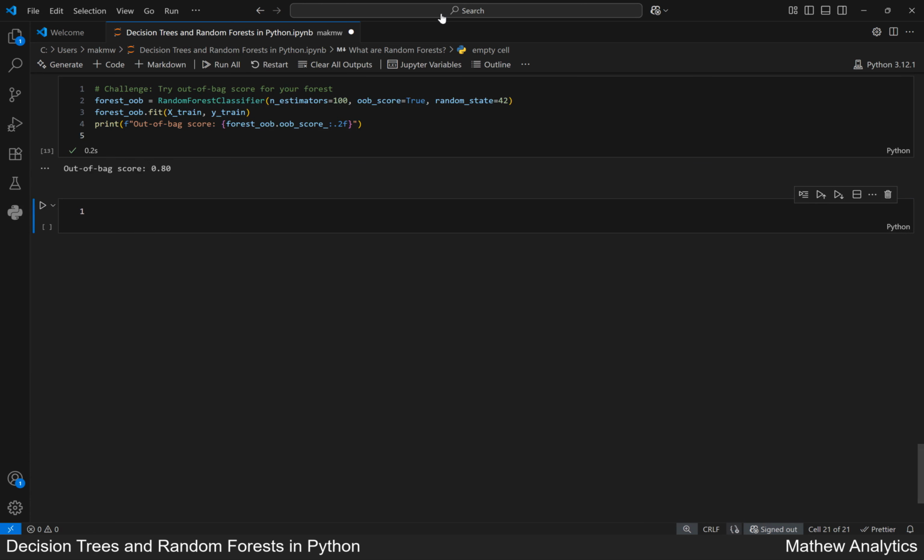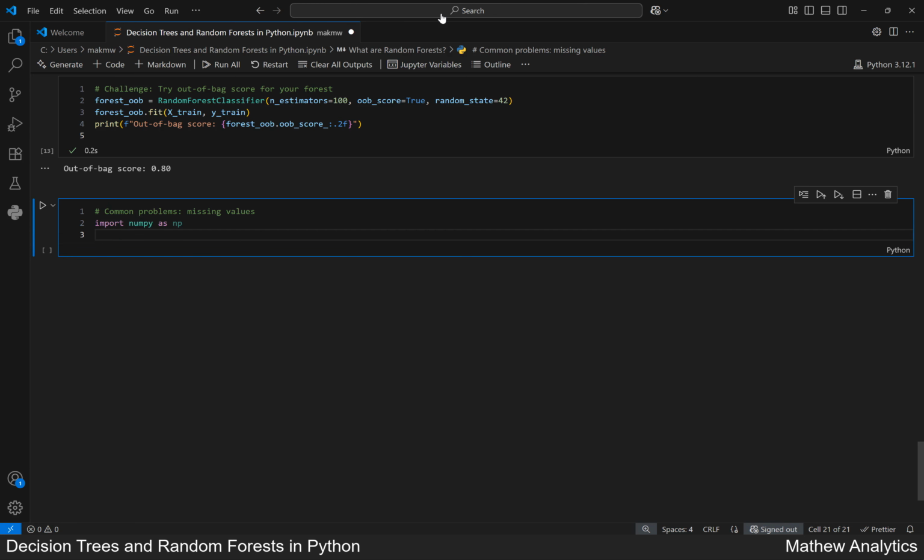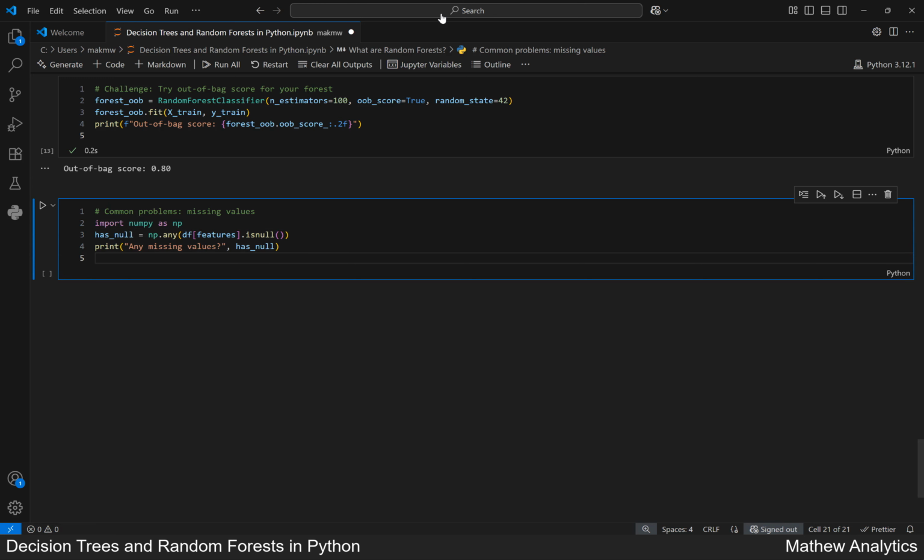Beginner tip: missing values can cause model errors. Let us see if any are left. We use NumPy and pandas to check for missing values in our features. np.any lets us know if any data is missing or blank. We print the answer as yes or no. Running the cell now. Always check for missing values before modeling. Try looking at another dataset too.